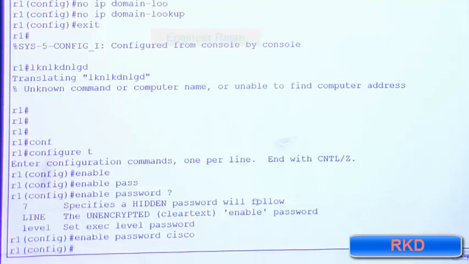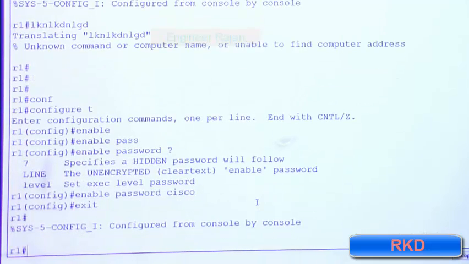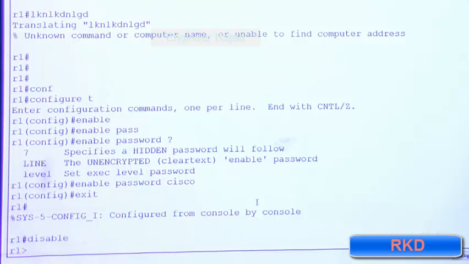So I'm going to test this. I'm going to say exit. I'm going to exit out, back to priv mode. Then I'm going to say disable, which gets me back to user mode. So keep track of the prompt as you watch this video. When I said exit, it took me from config mode to priv mode. When I said disable, it took me from priv mode, which has the pound sign, to the greater than sign, which is user mode.